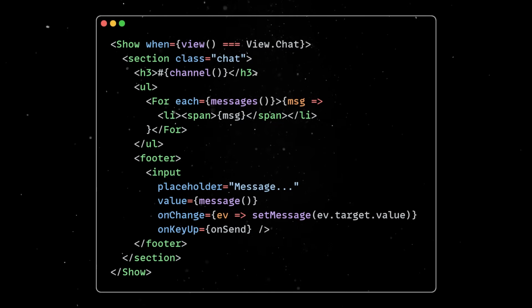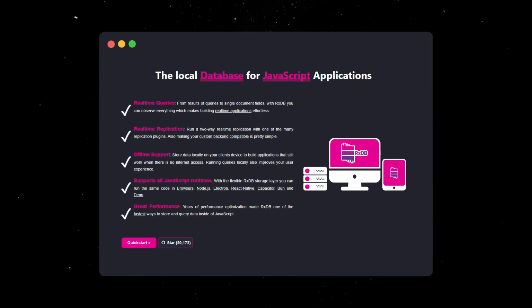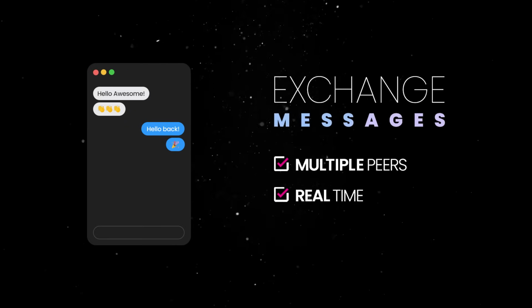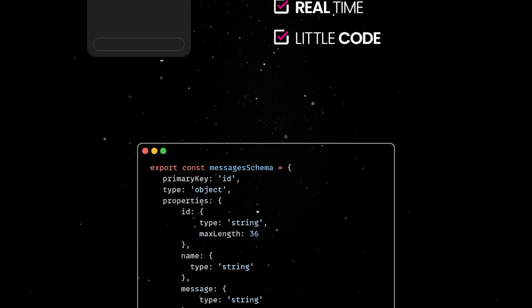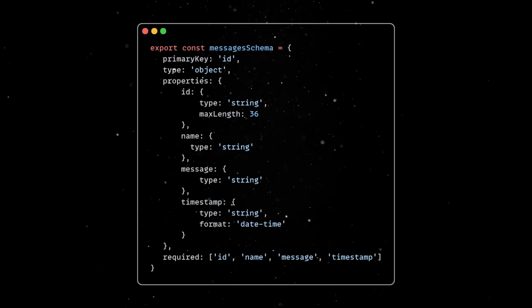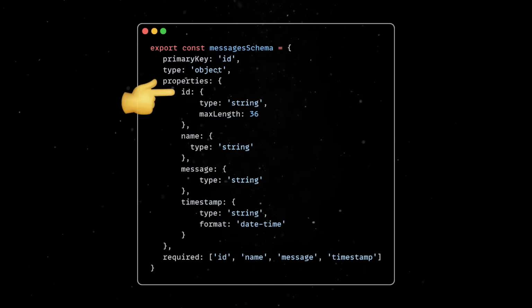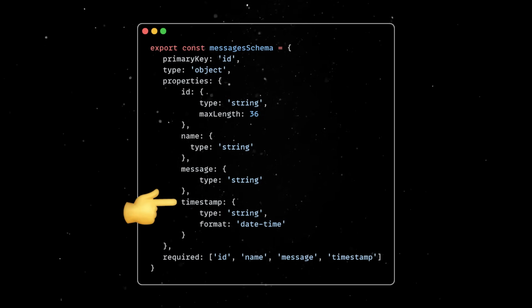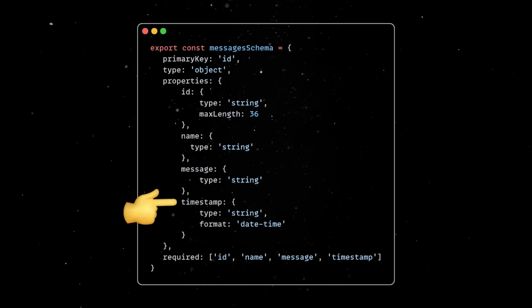Now, for the fun part, let's look at RxDB, the sponsor of this video, in more detail and see how it can help us exchange messages via multiple peers in real time, all in just a few lines of code. In a new TypeScript file, I'm defining the structure of our messaging table. We'll need the unique ID, the body, and the author of the message. The timestamp will help us sort incoming messages in the appropriate order.